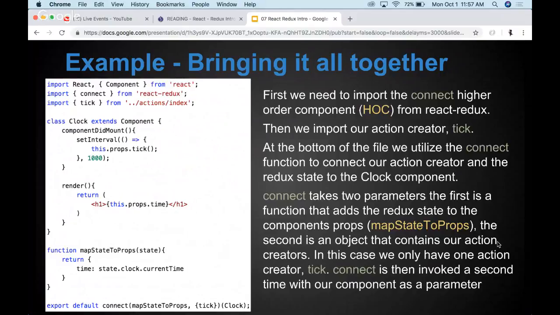Since we're updating the state, we need our action creator. So we import that little tick function that we made. That tick function just returns an object. Okay, action creator returning an action. All right, we come down here and we have a bunch of weird stuff going on. First thing we have is this mapStateToProps function.